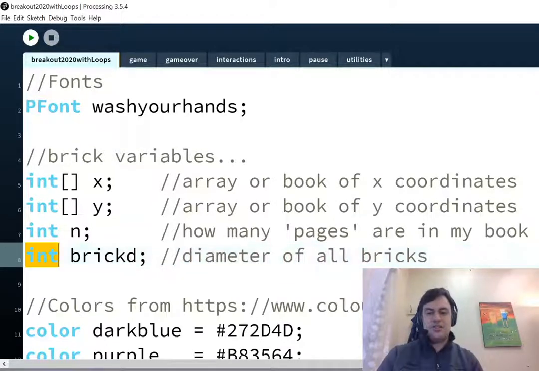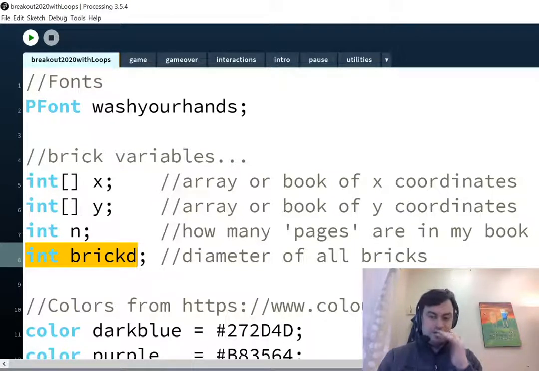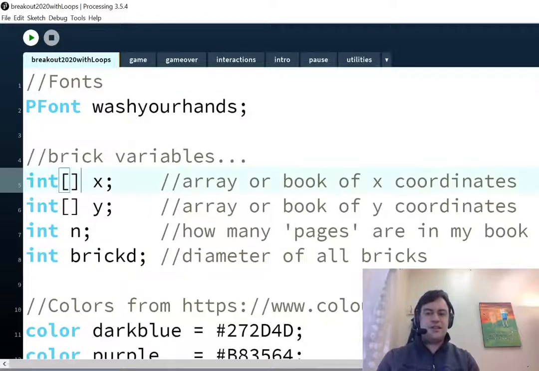Notice that I'm just going to use one variable to store the brick diameters. That's because I just want one size for all my bricks. If I wanted each brick to be a different size or potentially a different size, I could make an array of brick diameters as well. That would allow me to remember all the different diameters for all the different bricks. And that's it. That's all my variables.